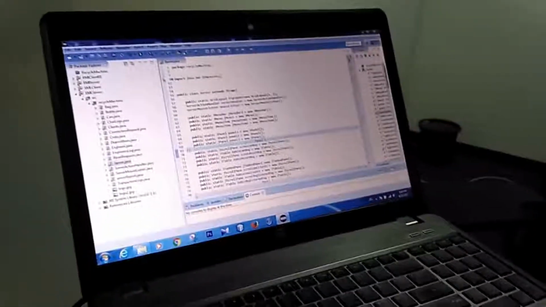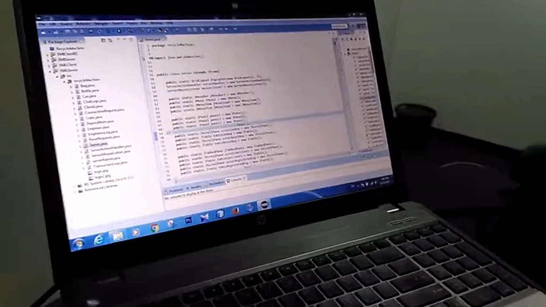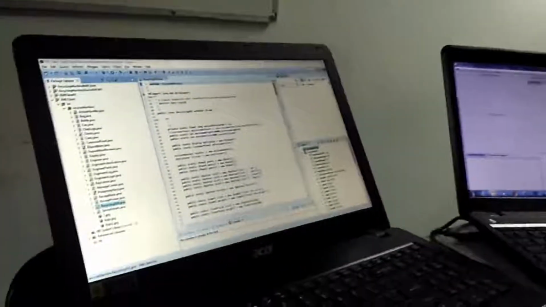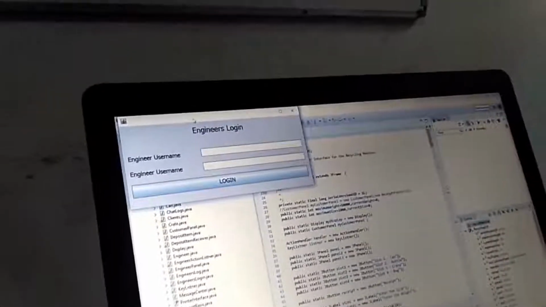Hi, in this video I'm going to demonstrate the XML RPC version of the recycle machine, and here we have set up three PCs to demonstrate the project. In the first PC I'm going to run the server machine, in the second one I'm going to run the client PC, and in the other PC I'm going to run the other client.